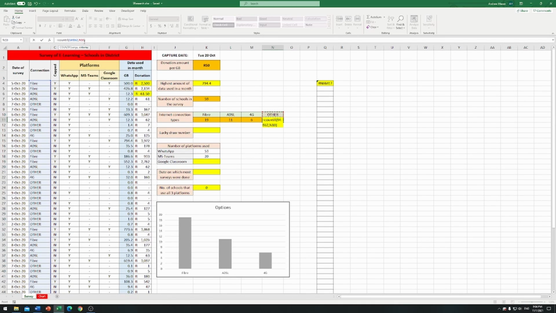Now you can either click on the cell reference as I've done now, or you can say open quotation mark, other, close quotation mark. It does exactly the same. You can see 23 schools use the other form of connection. If I change that to the cell reference like that, it will still say 23. So you can use either of those two, the fixed reference or the cell reference, where it will show how many schools utilize that internet connection type.